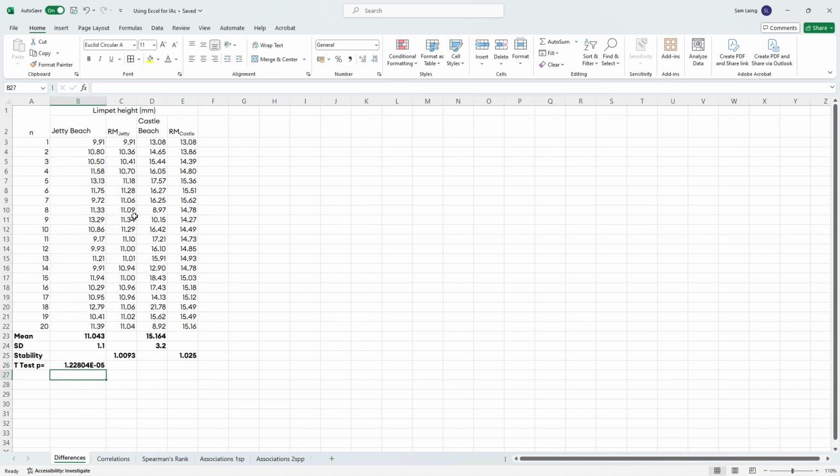Close that bracket off and hit enter, and you can see we get a very, very small number in here. So this is 1.22 times 10 to the minus 5. And that's a very small probability that our data are distributed in the way they are due to chance. So here in my statistical testing, I would be rejecting my null hypothesis and accepting my alternative.